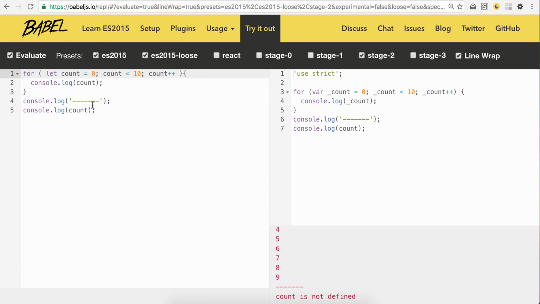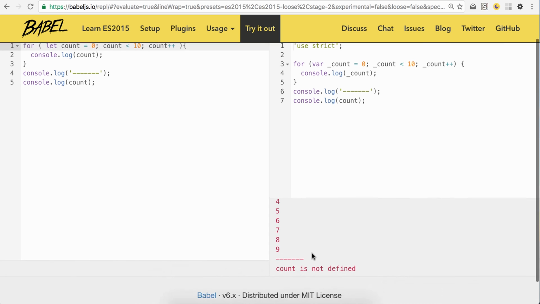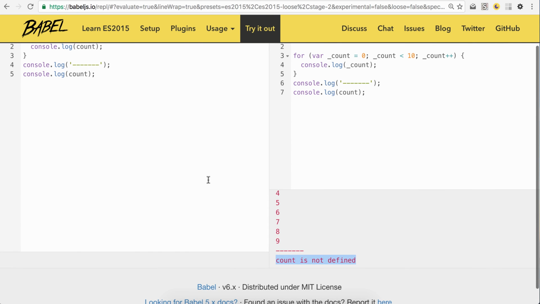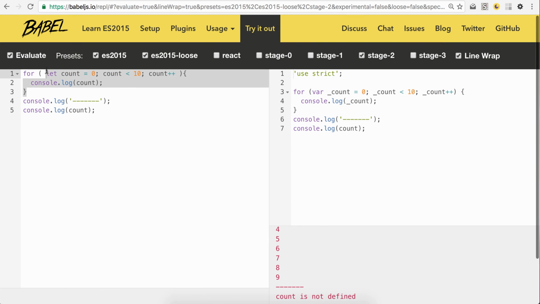However, if I use let instead of var, you can see that count is now undefined outside the for loop. We say that let is block scoped. The variable it creates is available only inside the block rather than inside the function if you compare it to var.